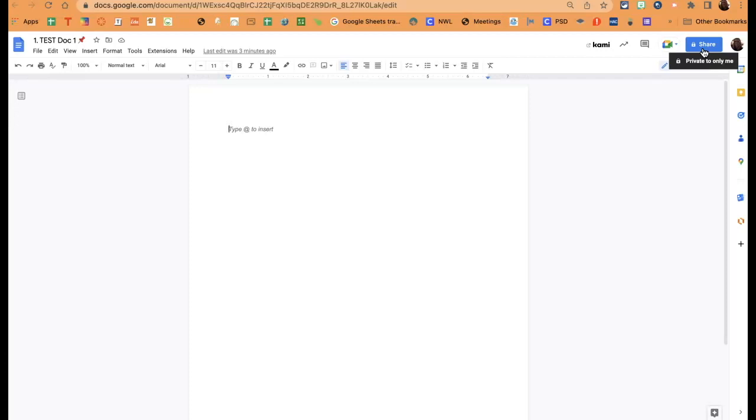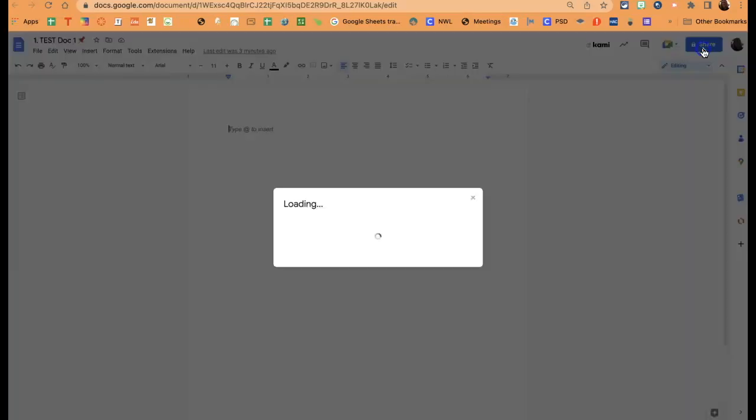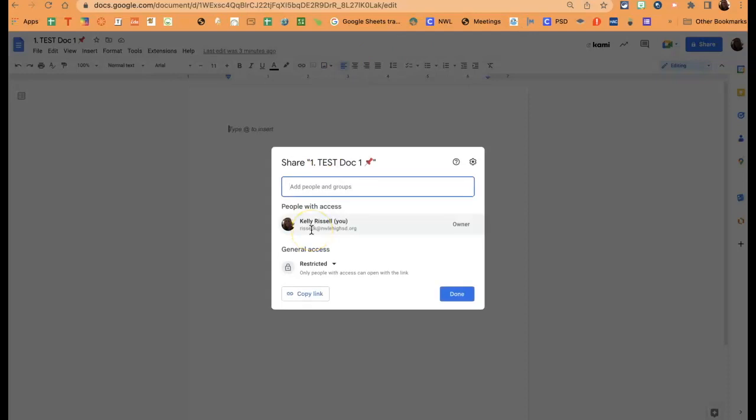So if I click on the share button, I get a box that looks like this. This box doesn't really look like it has a lot to it, but it does. So let's talk about all the different options that we have when we share something. Number 1, I can add a person or I can add a group to my document. If I want to add a person, I just simply type their name.